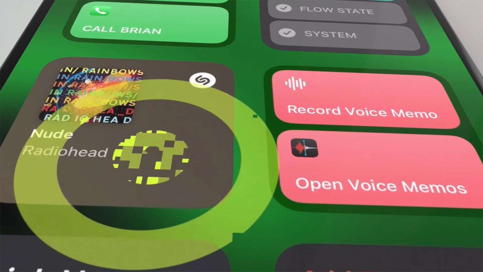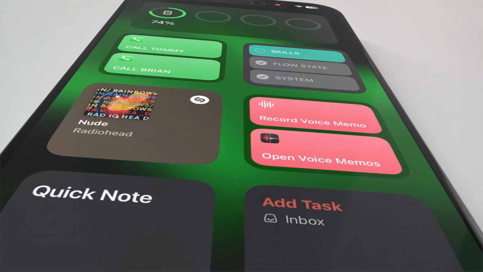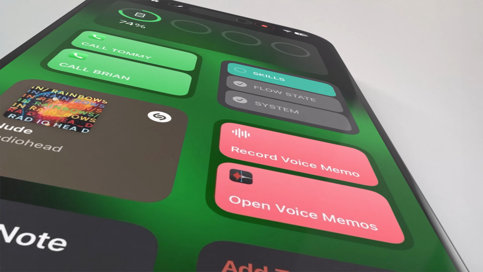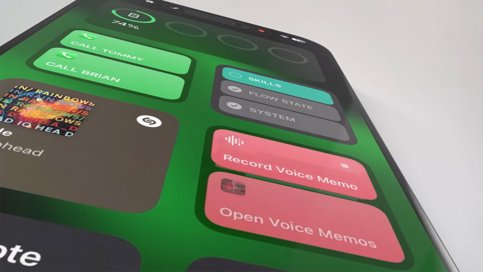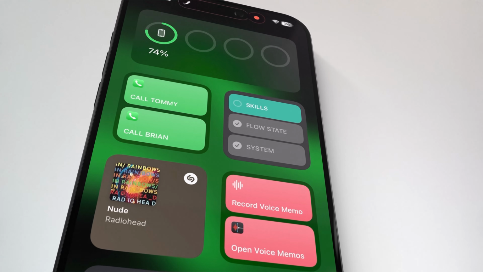Whereas if I tap anywhere else in the widget, it will simply open the Shazam app. On the right side, I've placed a pair of Apple shortcuts, one to instantly record a new voice memo, and the other to open up the Voice Memos app to listen to anything I've recorded.